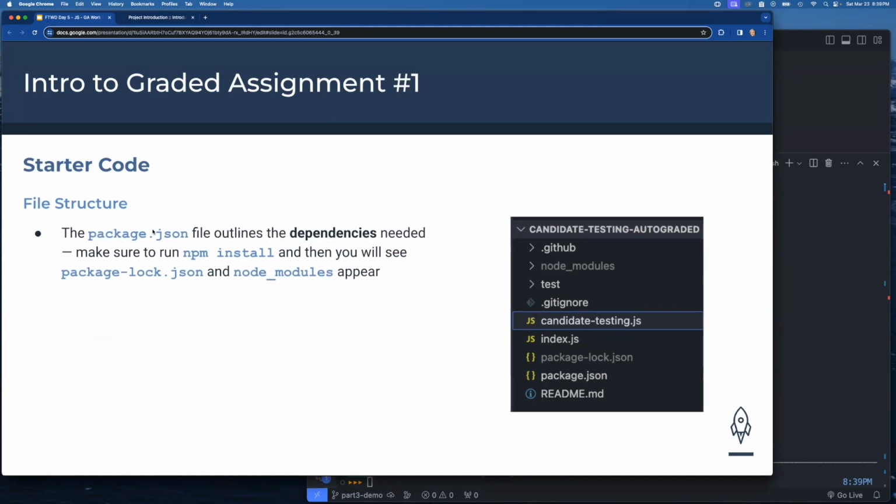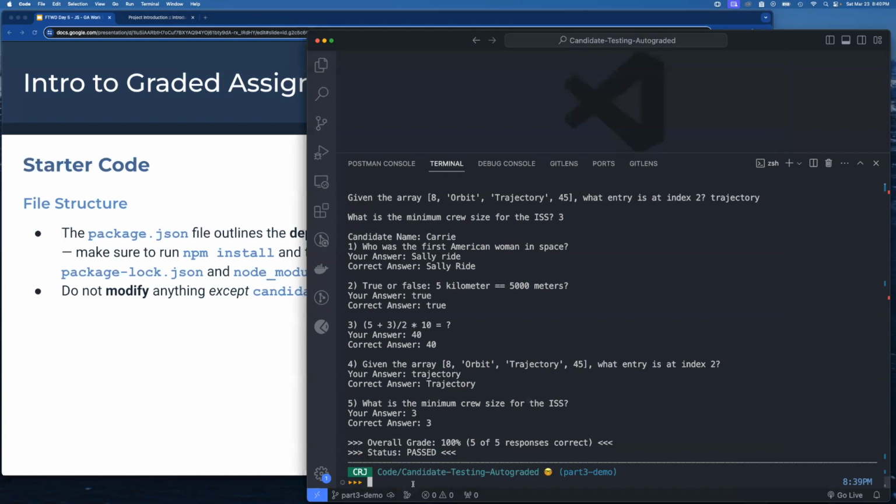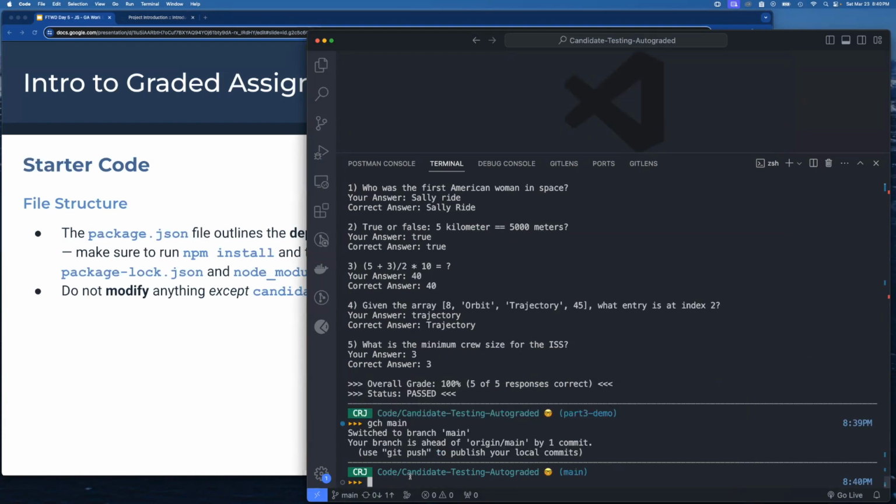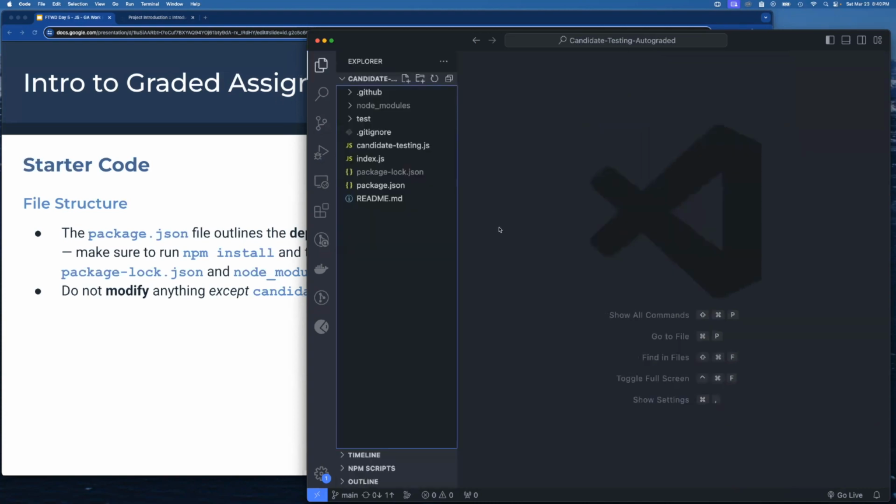If you see that and you don't have the package-lock.json or the node modules, you need to run npm install and make sure those appear, and then you'll be good to go. Don't modify anything except for candidate testing.js. Let me go ahead and switch back to main here, and then let's take a look at the files. Okay, so here's that tree.